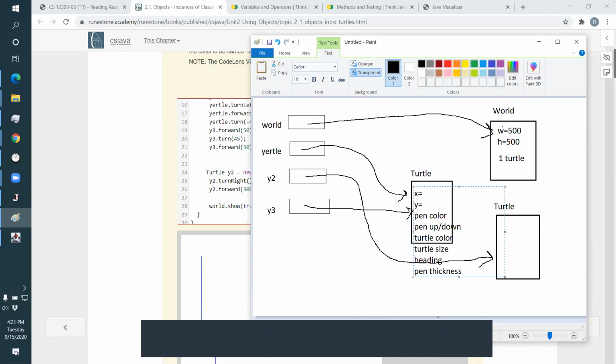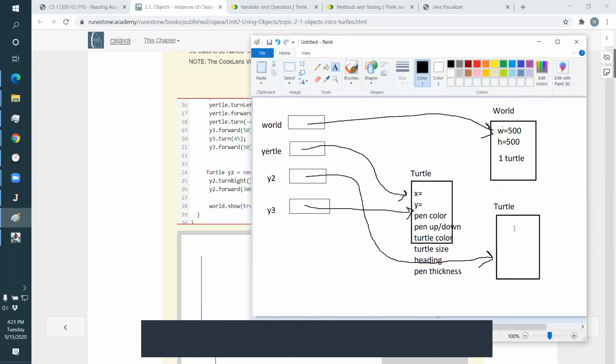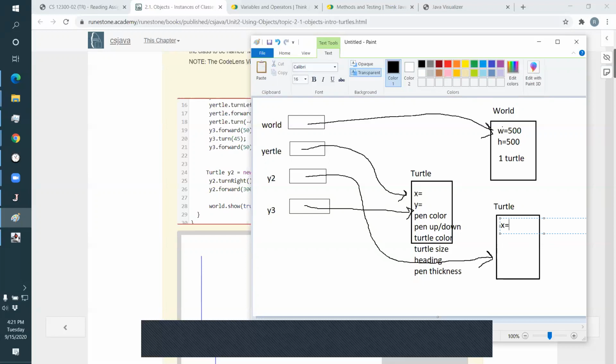Okay. Now, what's interesting is this other turtle holds all that same information, but it's different in his case. So this turtle will have a different location. He'll have a different pen color. He'll have a different state of pen being up or down. He has a different turtle color.